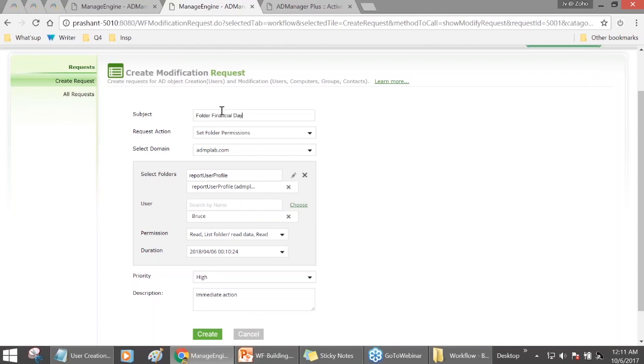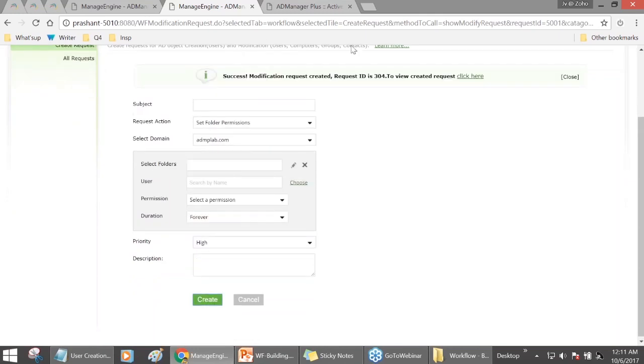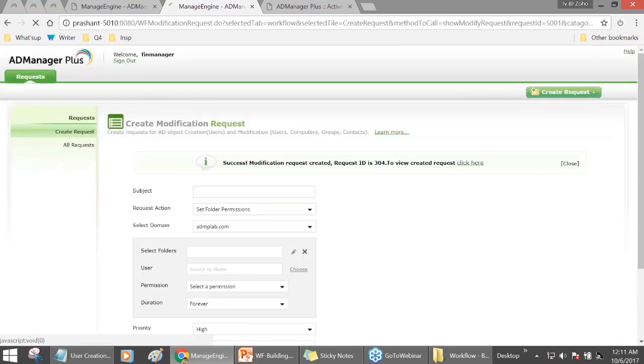saying create folder financial data access. All right, pretty simple, and the request is created. So the request is successfully created.